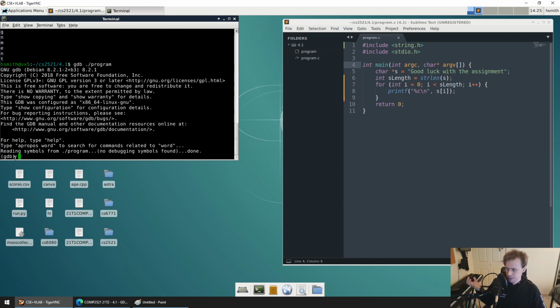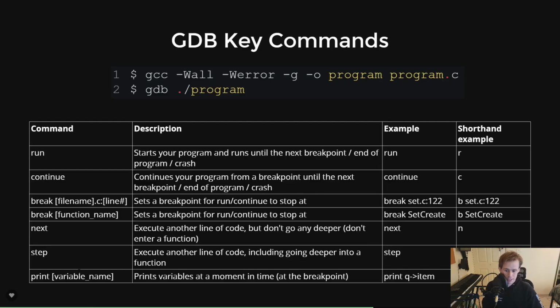And this is my GDB. You can see I'm in GDB because it has this little GDB bracket here. So it's essentially saying you're not sitting on VLab anymore. You're in this kind of sub-terminal. And now I can do things. Now, one of the first commands we're going to look at together is this run command. That actually runs your code.